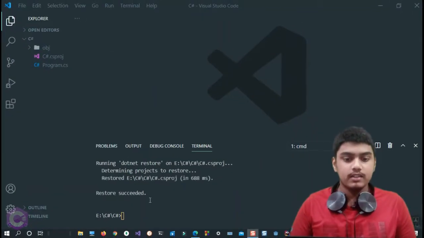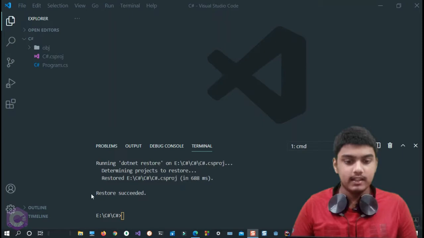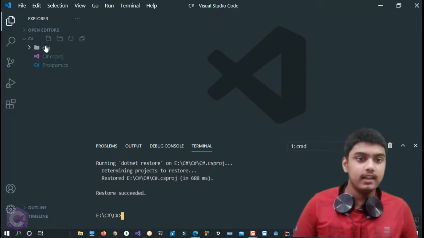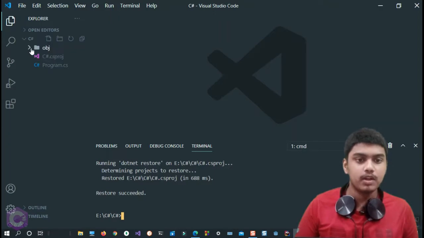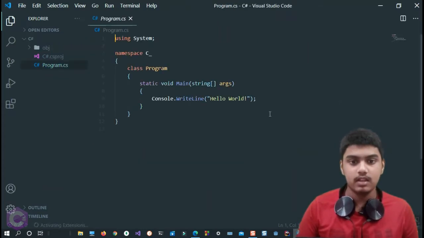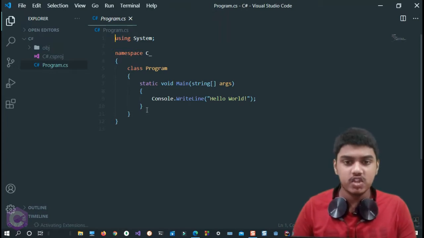So press enter, and it will create a basic template for writing C# code. So guys, right now you can see it has successfully completed. As you can see here, we got the message as restore succeeded. And here in the folder, you can see there are more items, like we have an obj folder, and here we have the main, that is the Program.cs file. And after we open that, you can see we have some C# code.